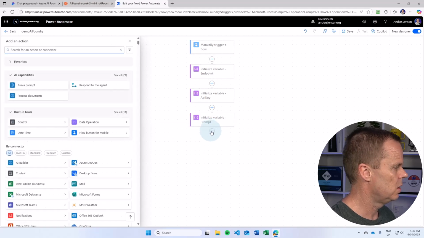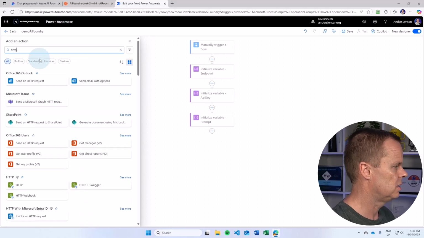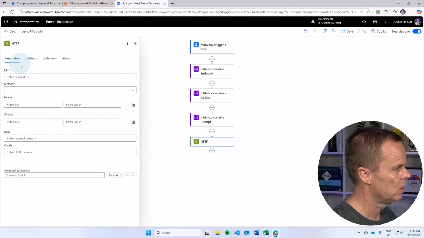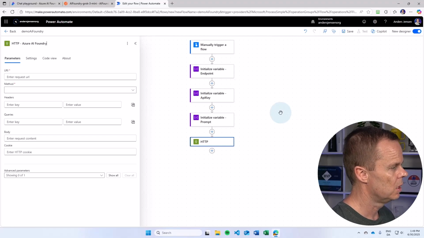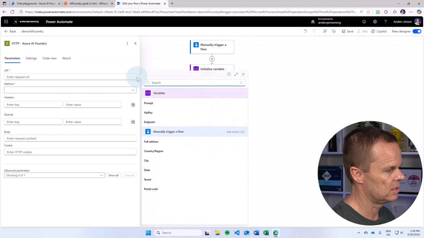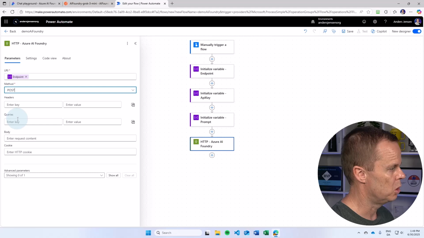So what I do here is click the plus and find an HTTP action. We find it down here. This is a premium feature. And again, I want to call this Azure AI Foundry API, or whatever I want to call this. Here we need a URL. We created that up here in the endpoint. So simply click this lightning and choose the endpoint. The method will be POST.